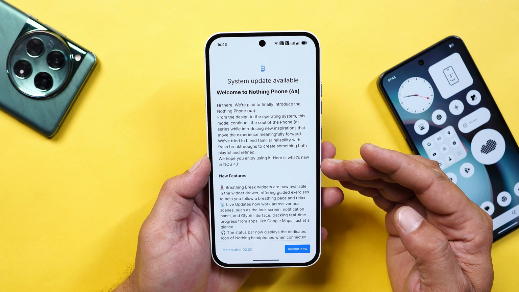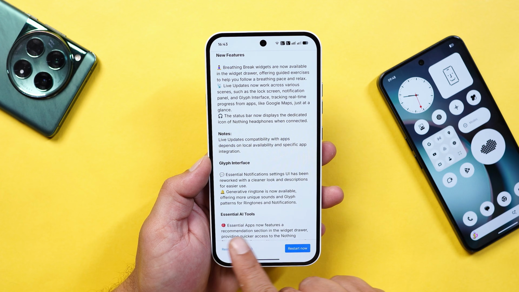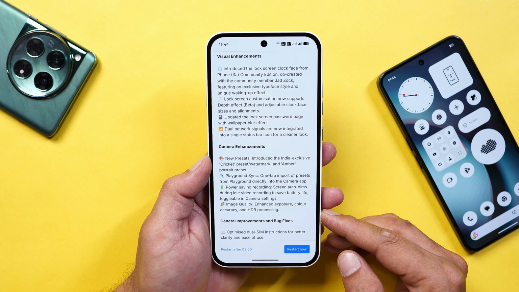Now if I talk about the changelog, here you can see they have added some new features and made changes in the Glyph interface, a few changes for the essential tools, visual enhancement, camera enhancement, and general improvements and bug fixes.